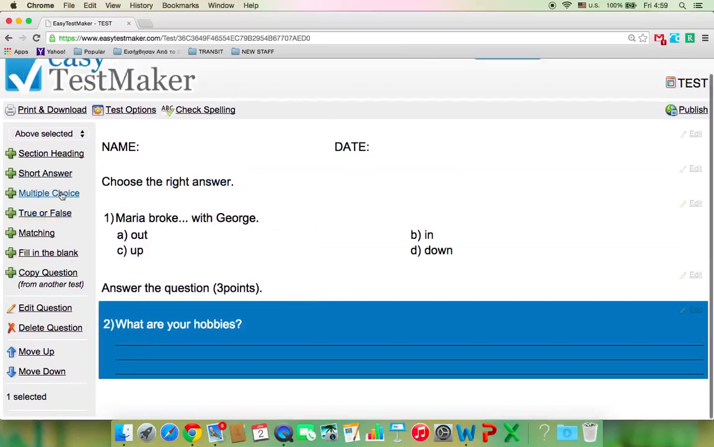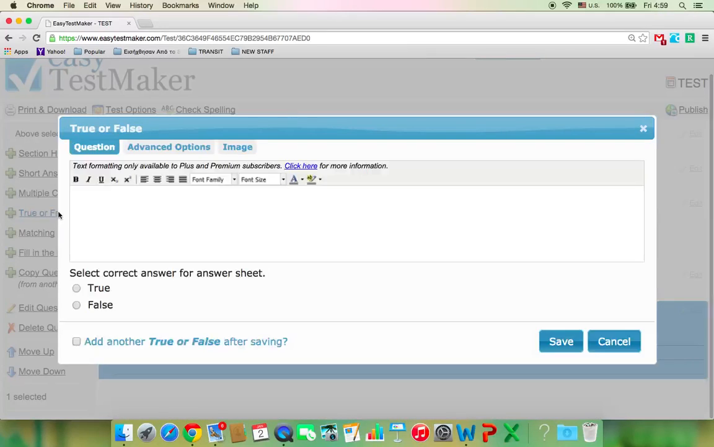Now let's make a true-false question. Okay, for example, the question might be mammals. Whales are not mammals, which is false. Okay, click save.